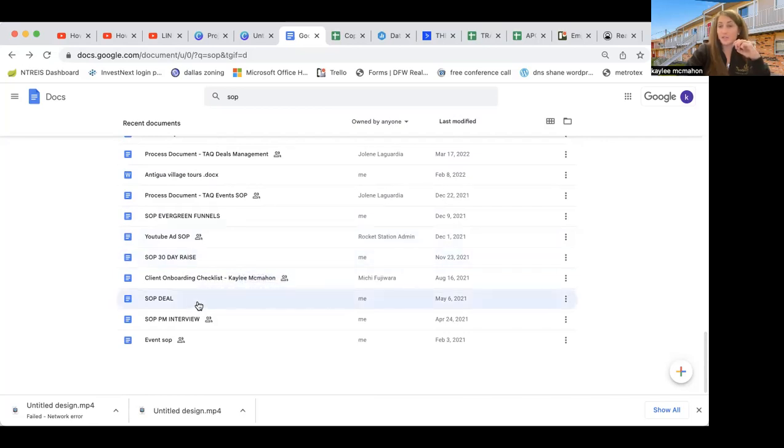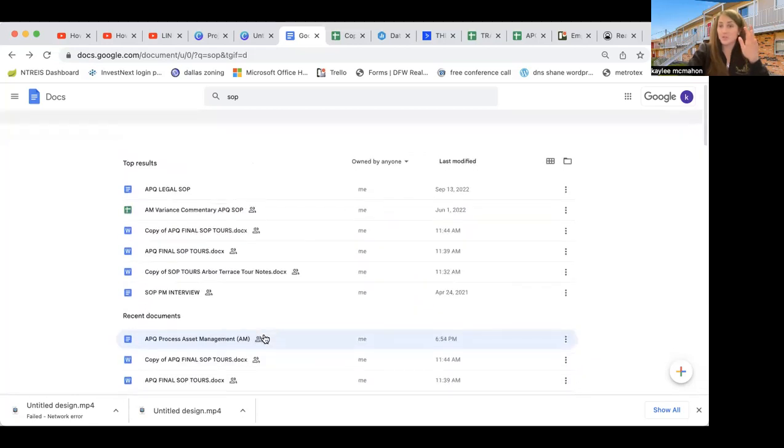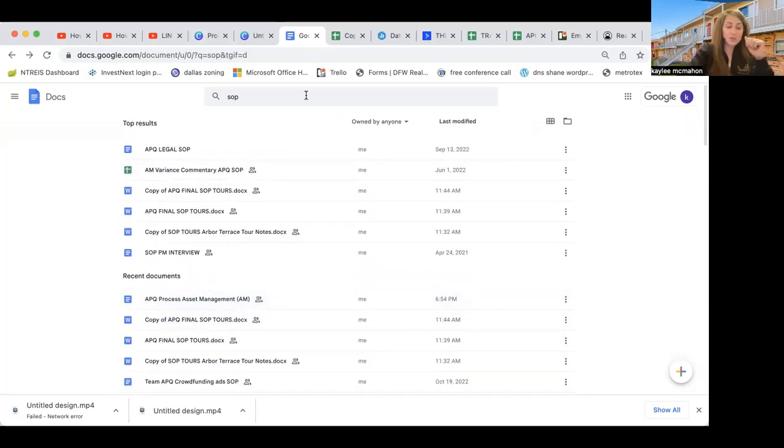If you're doing a deal, this has to do with going from acquisition. This is basically how we go hunt for deals, underwrite, the whole process of acquiring, managing, and disposing of assets. And then I think we've gone through most, not all, of our SOPs. So we want to go through SOPs.